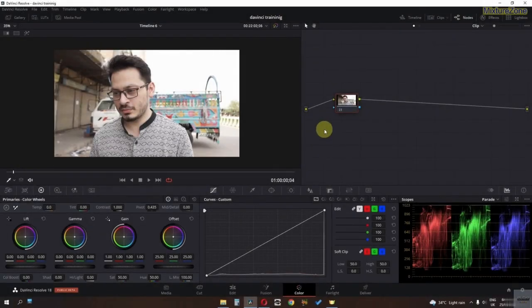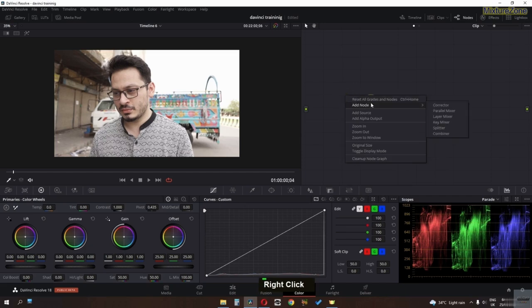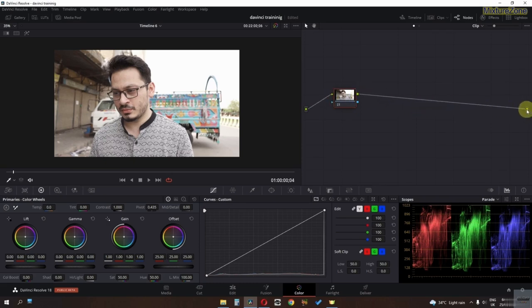So guys, if you right click here and come to add node, you can see we have different kinds of nodes. First we have the connector. If you delete this connector, you can add it again by right click, then come to add node and select the connector, connect this green line to this, and connect this to our output source. So this is our input source and this is our output source.